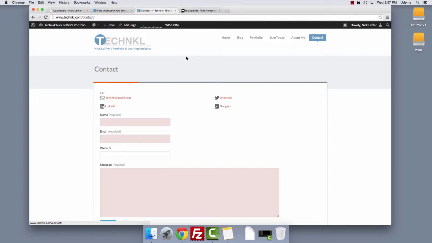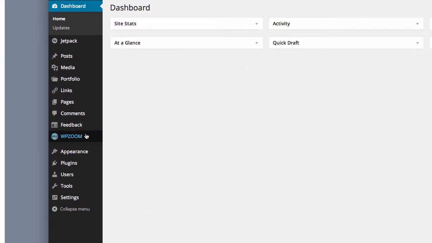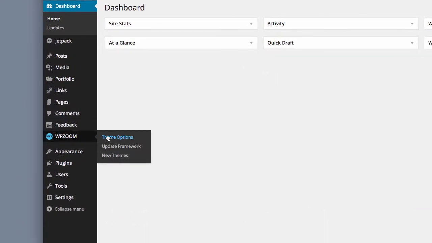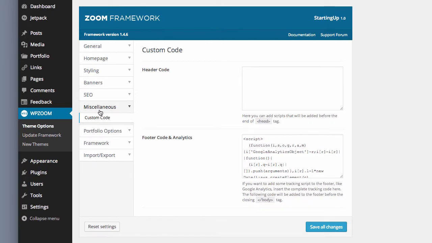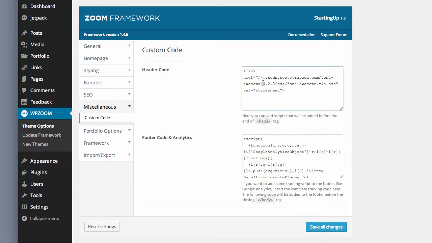So in order to do that, I just need to head over to my admin dashboard. If you install the WP Zoom theme, they give you an easy way. If you go to WP Zoom theme options, and then go into miscellaneous and custom code, they give you this nice little header code section where you can paste the code. And I have that code convenient right here. So I'm going to copy that and paste it in my header. And I'll go ahead and save those changes.